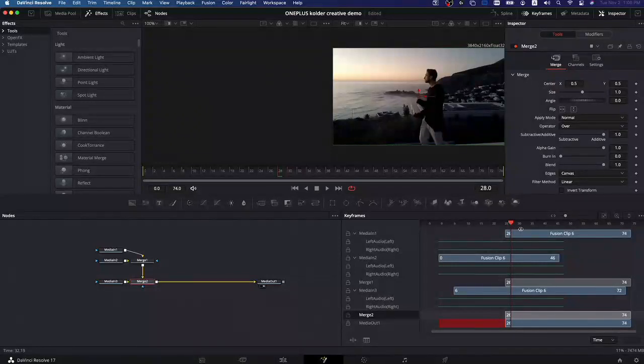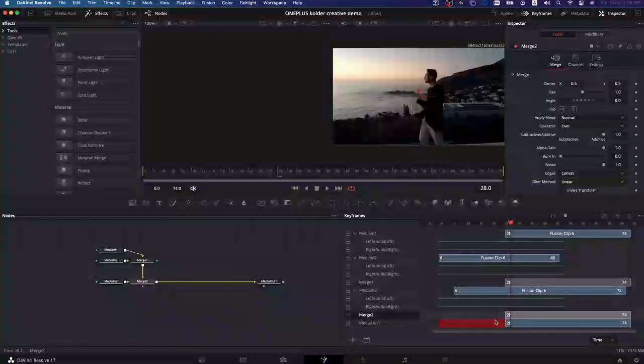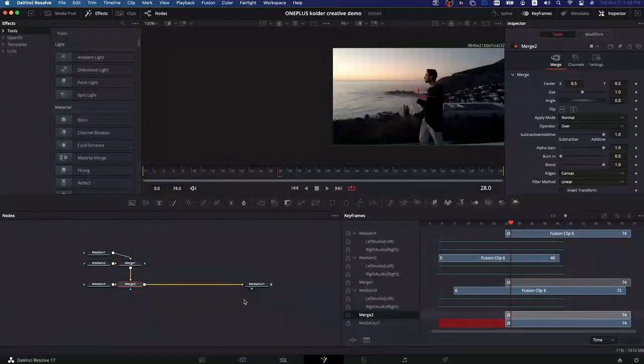Now, a really important thing to understand is that in the keyframes window, the way that the clips are layered on top of each other doesn't matter at all. This is just a reference as to where each clip sits in relation to the other clips in terms of its timing on the timeline. But the way that the clips are stacked inside the keyframes window, it literally doesn't matter. What does matter is the way that our nodes are connected here in our nodes window.